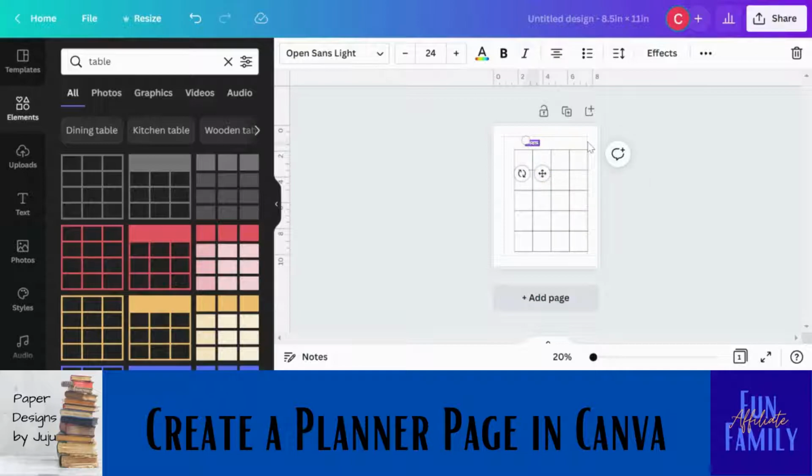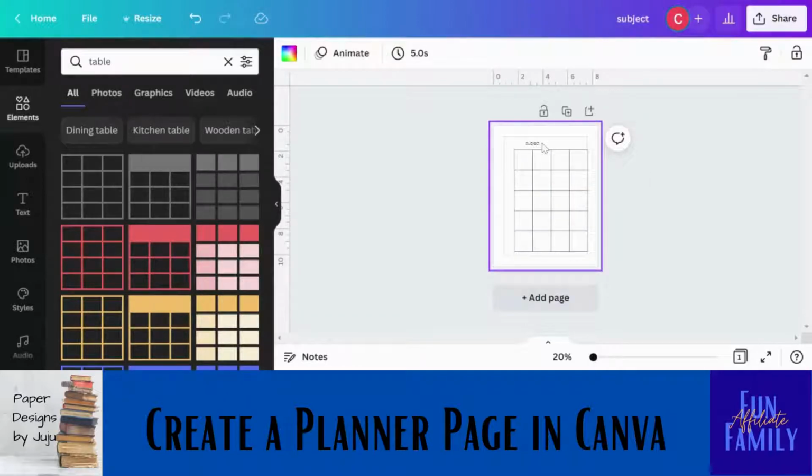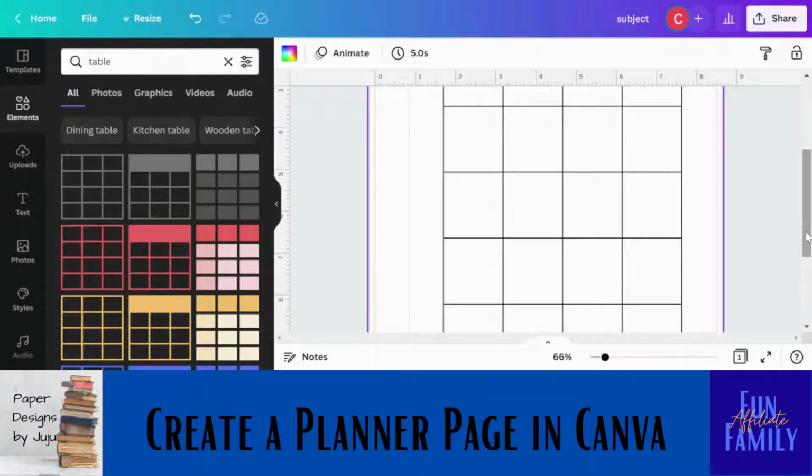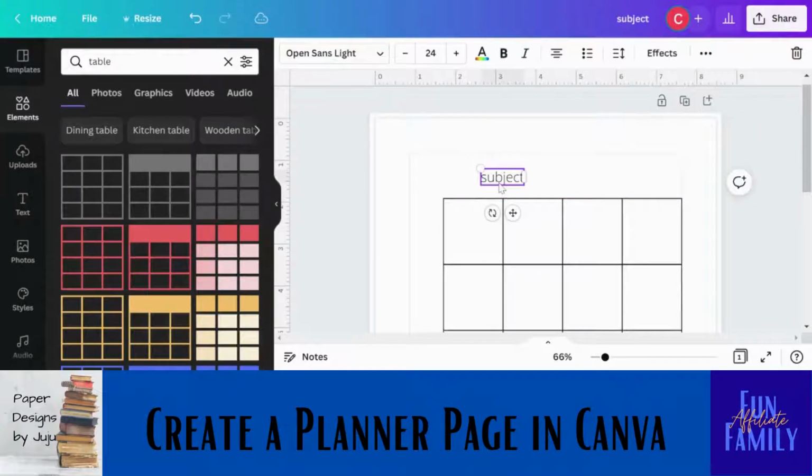You see, I'm going to have to really make this a lot smaller. So what I'm going to do is zoom in on my page, and it's going to make it a lot easier for me to be able to see what I'm doing. So I'm just going to go through and add, I'm going to put subject, period, class. All right. And now I'm going to just make that a lot smaller. I'm going to bring it down.